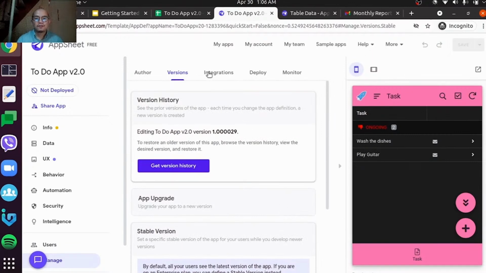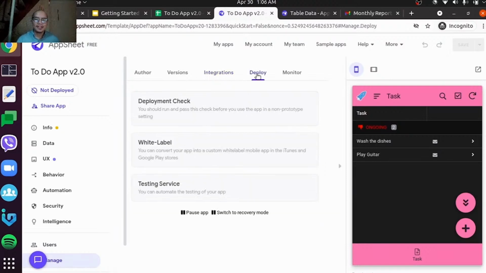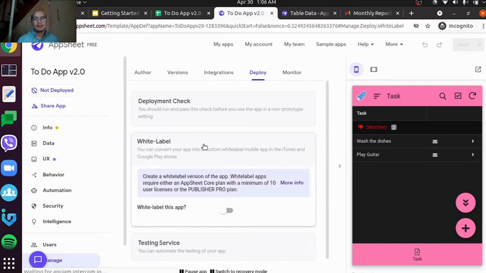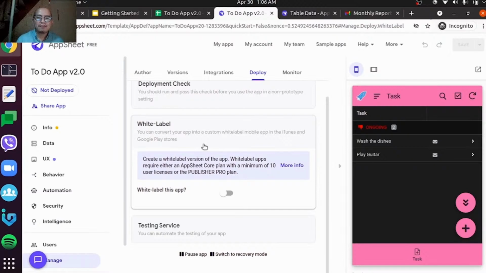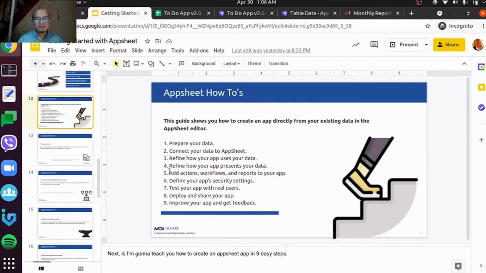Okay, so we also have yung integration. So if you wanted to use the webhook, we must have this, yung app ID. And then also yung deploy, pinakita ko kanina, we also have yung white label. Now we can make our app a white label app, so it can be installed on different app stores. And then, syempre, we also have yung monitor. Binanggit ko na to kanina, yung usage statistics, audit history, and performance profile.